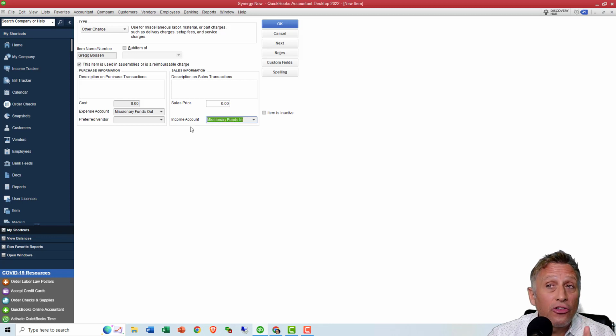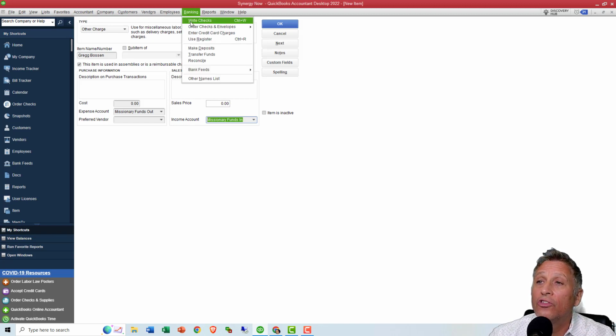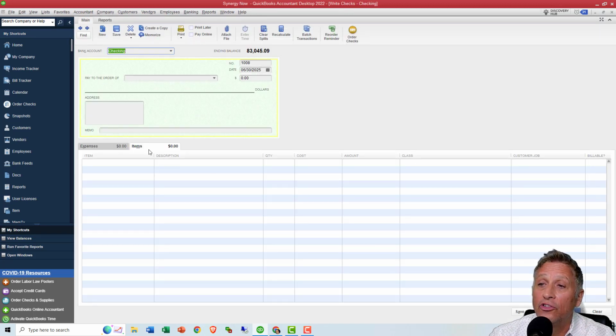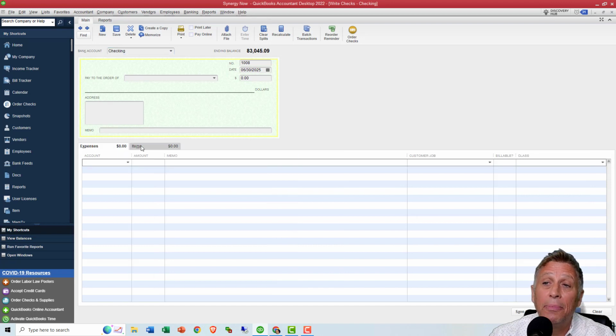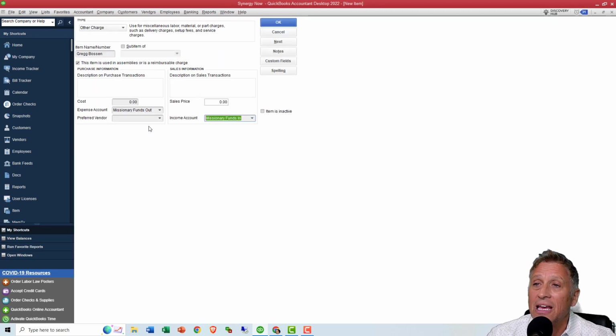I can also use these things. People don't know this. You can also use these things on bills and checks. You see, there's an expense tab, but there's also an items tab. Okay. So after I check the box, this will go to missionary funds out. So whenever I use the item Greg Bosson on a sales receipt, it'll go to missionary funds in on my P&L. And whenever I use the item Greg Bosson on a check or a bill, it'll go to missionary funds out. It's going to be perfect.